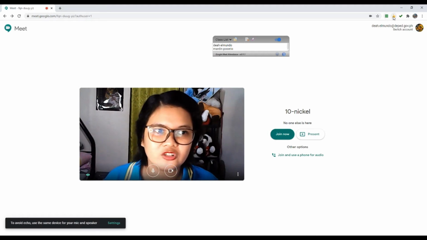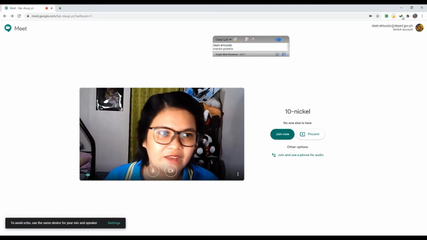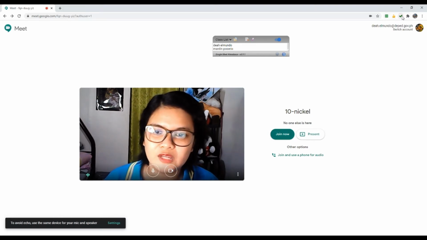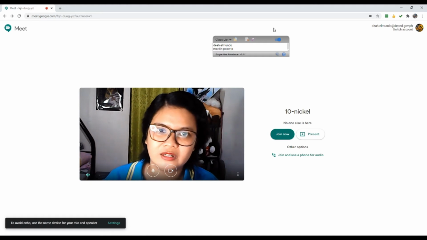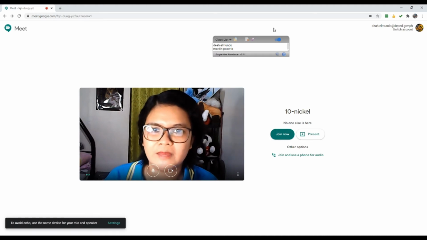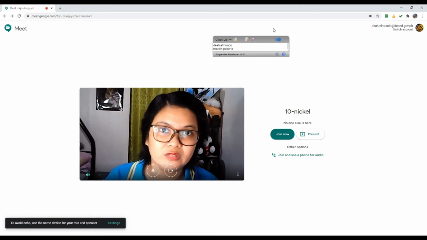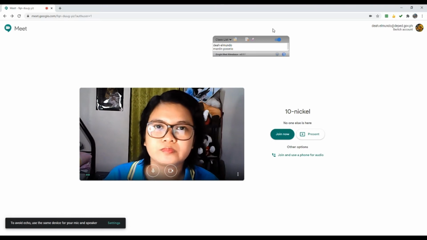Next is the reactions for Google Meet. And finally, the Google Meet attendance. The Google Meet attendance would automatically give you the logs of your students when they started to enter or when they entered the meeting, kailan sila nagkaroon ng problem na na-log out sila accidentally and kailan sila bumalik ulit. You will be seeing them and they will be automatically downloaded once you enable the setting.